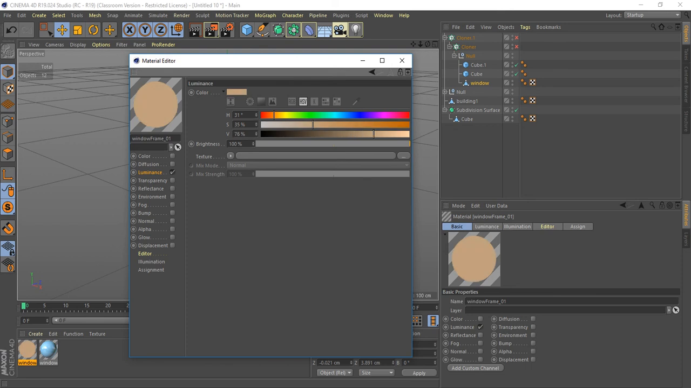Good enough. Now what luminance does is basically ignore any lighting information and just give us straight color. So it doesn't matter if we have 1,000 lights in the scene. Well, if we have 1,000 lights, it might make a difference. If we have one bright light, it might make a difference. But for the most part, it's just going to be that color. So there's no shading to it.